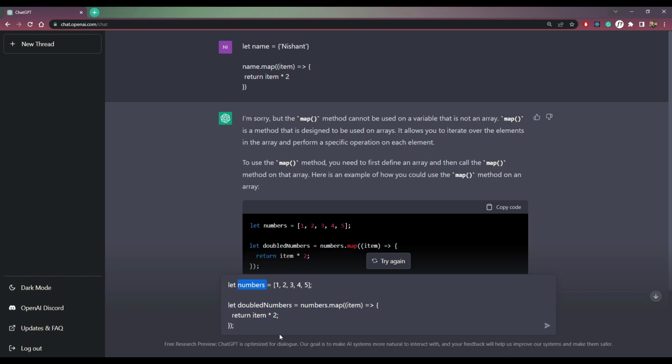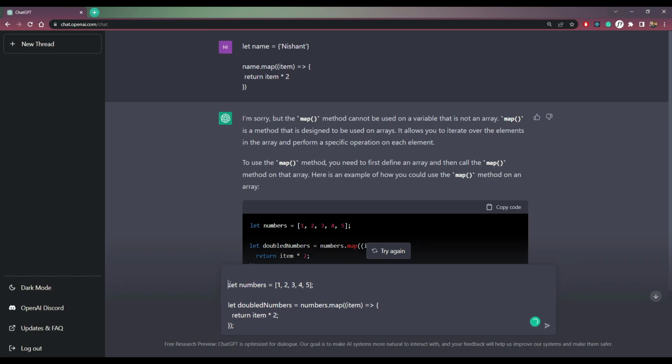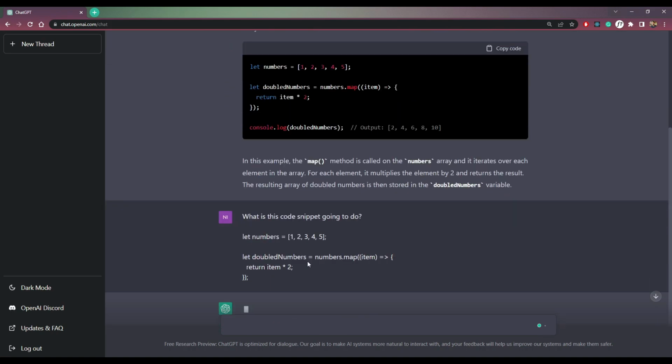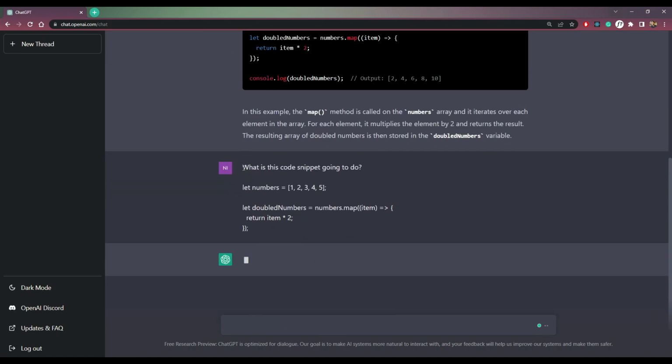So it's now fine. And let's give it a prompt that what will this code do? So if you have a code snippet and you don't know the use of that, you can consult this ChatGPT and see. So what is this code snippet going to do? Question mark. Now if we click the send message, let's see the result.